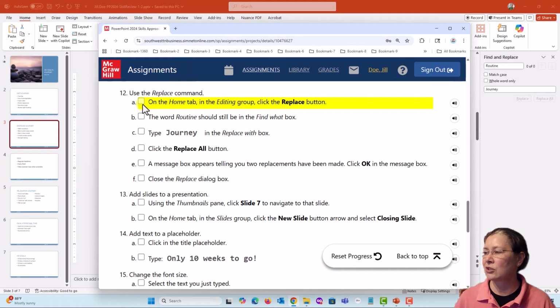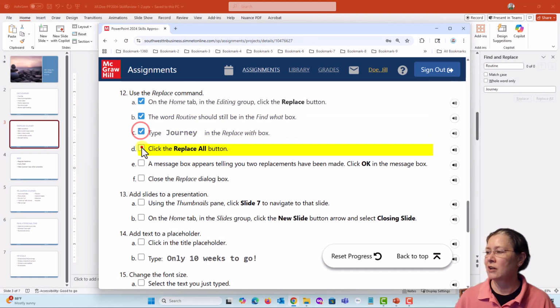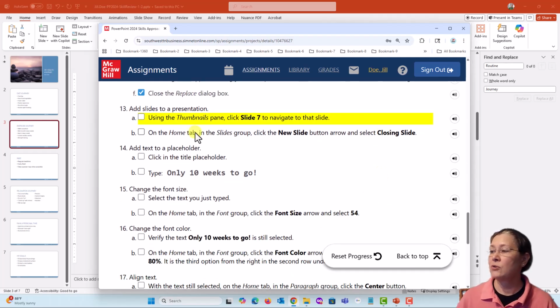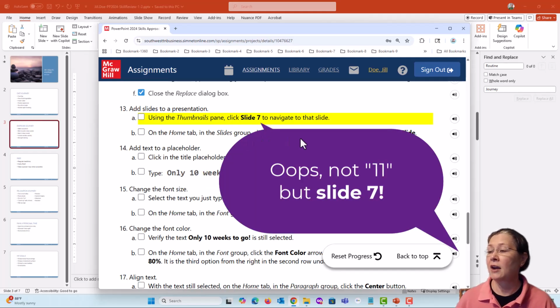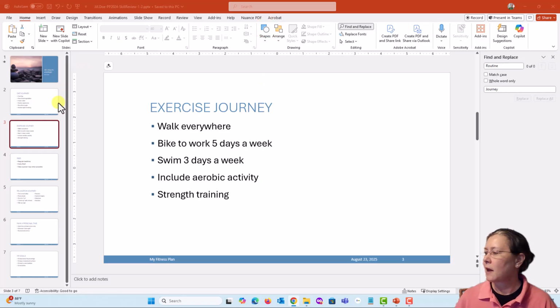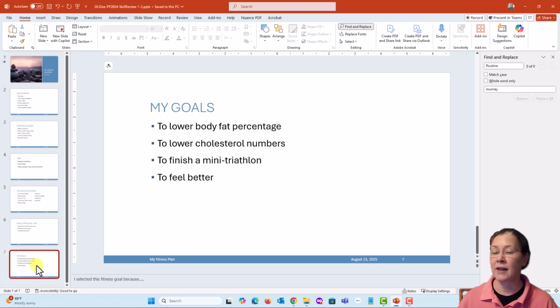Let's go back to the instructions, and we have finished step 12. On to step number 13. Using those thumbnails over on the side, we're going to go to slide 11. And then we're going to add a new slide, and we're going to use this layout, this closing slide layout. So let me move this out of the way. If I go down towards the bottom, remember that slide 7 is my very last slide. So I've clicked it. I see it over here in the main window of my PowerPoint, but I have slide 7 selected. It's got that border that goes around it.